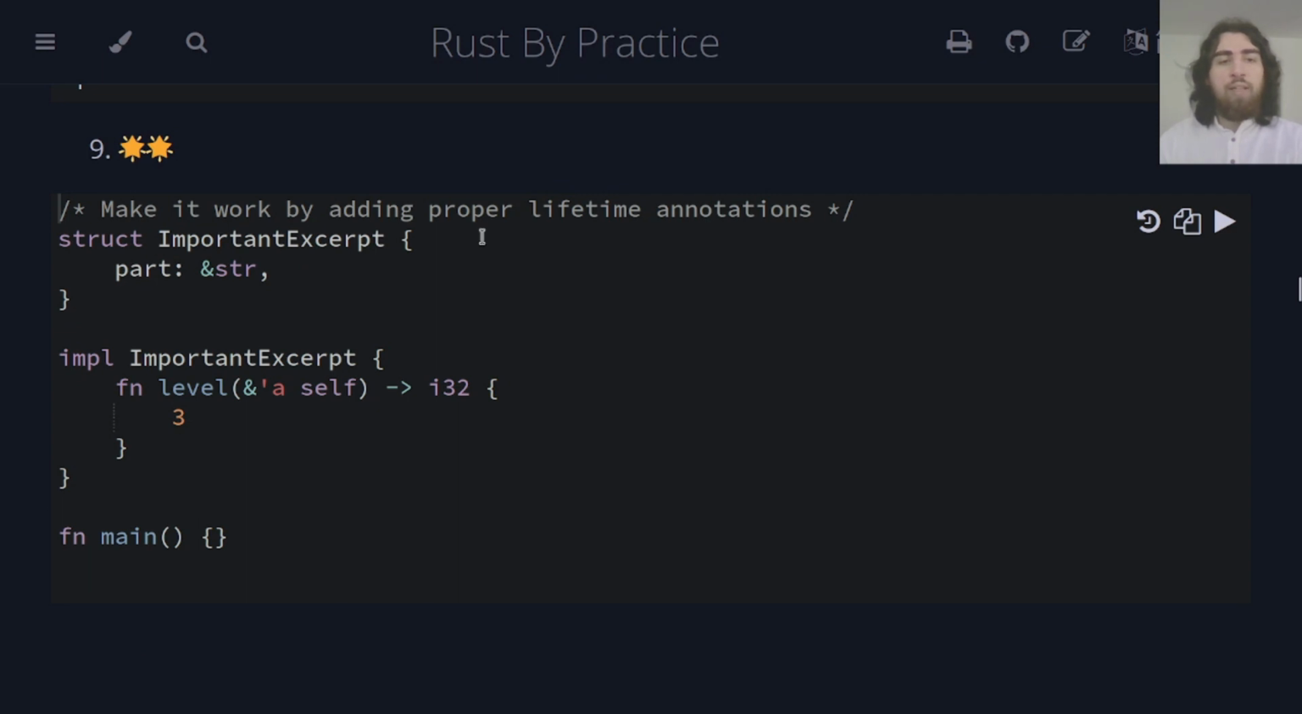Make it work by adding proper lifetime annotations. We have a struct ImportantExcerpt and a part field holding a string slice. Now again, a string slice is a reference, meaning we have here to annotate the lifetime parameter. So that means the reference that the part field of this struct is holding outlives the entire struct, right?